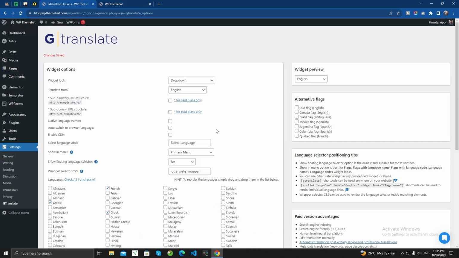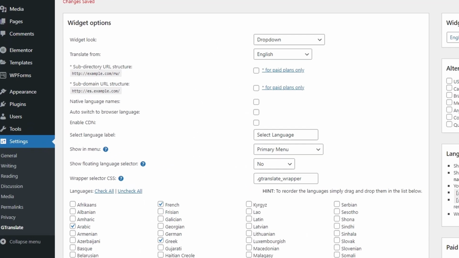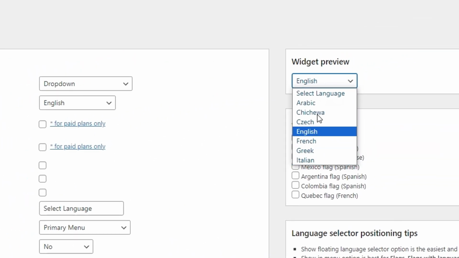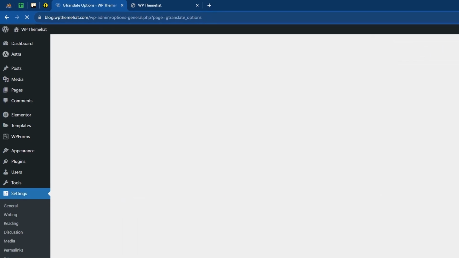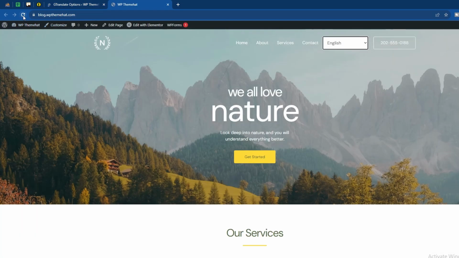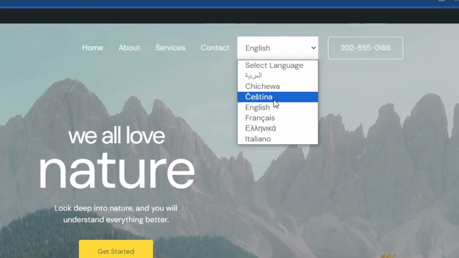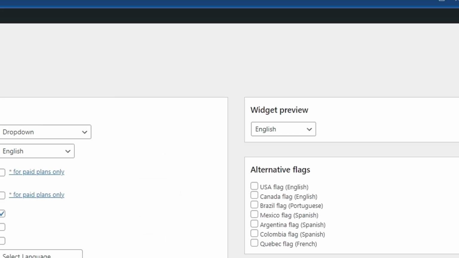So now what we'll check is native language names. As you can see, this is English, all written in English. So we'll select this one here, and you can see the native language names. So we'll have a look at that. Click on save changes and give a refresh here. So you can see the native language names here.